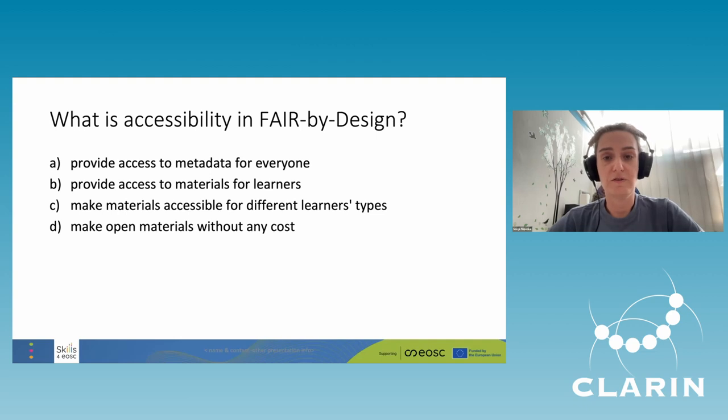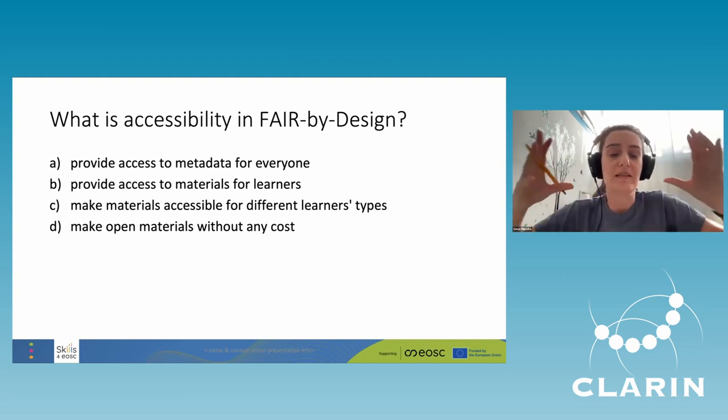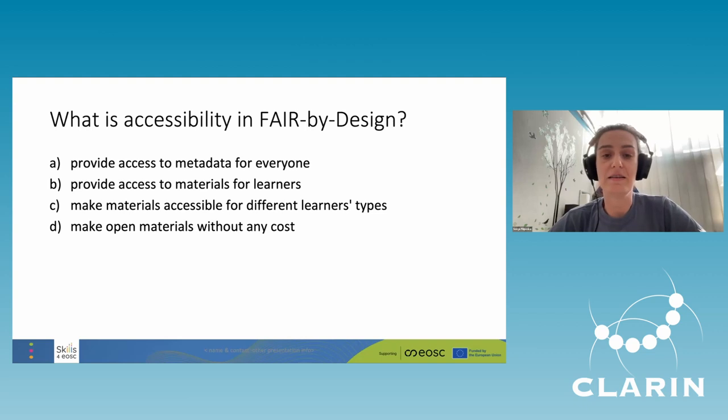And that's why we say that the FAIR by design methodology expands the meaning of accessibility in the FAIR principles and also includes this aspect. I'm a bit disappointed that nobody was paying attention to B, because this is also a correct answer, because yes, you are supposed to provide access to the materials for learners, and access is part of the FAIR principles. But maybe it was too easy for you and you thought that's why it's not correct.